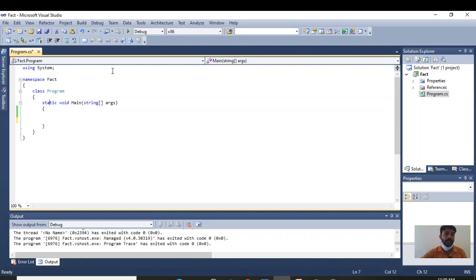Okay, so here is my namespace system and user defined namespace fact. I will change it to copy array. Inside the copy array we have the class program.